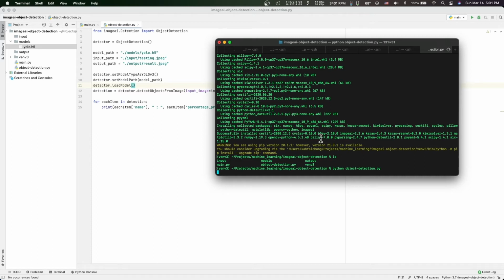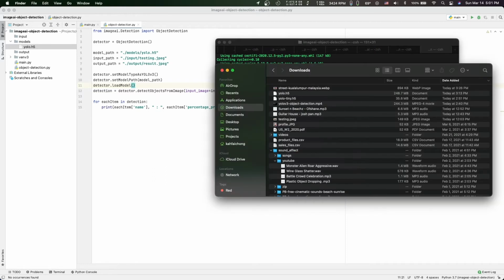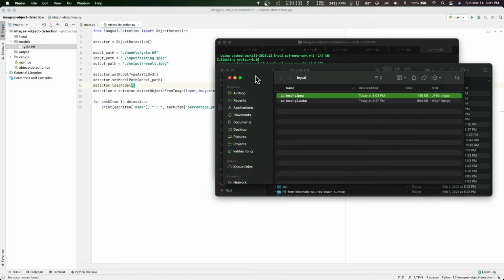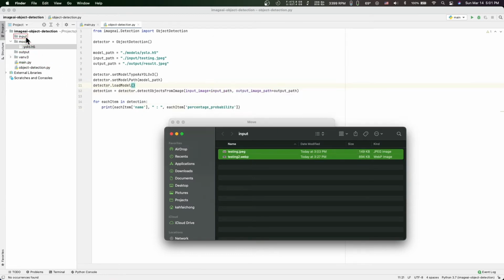Oh, sorry, I haven't put the image. So yeah, I think we need to put some image there. So let me see what image we got. Yeah, we can try these two images. Let me open it up later.